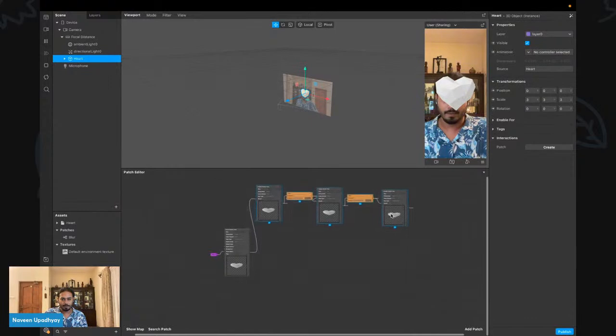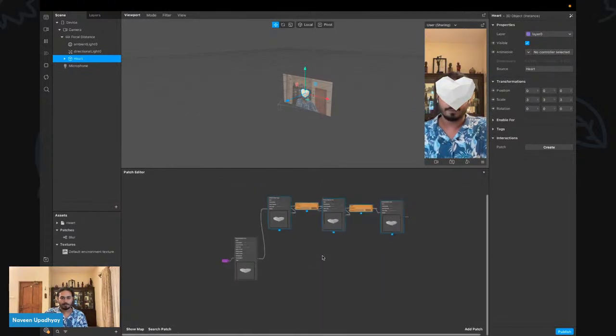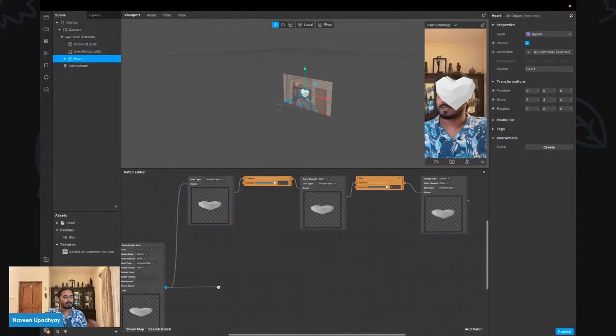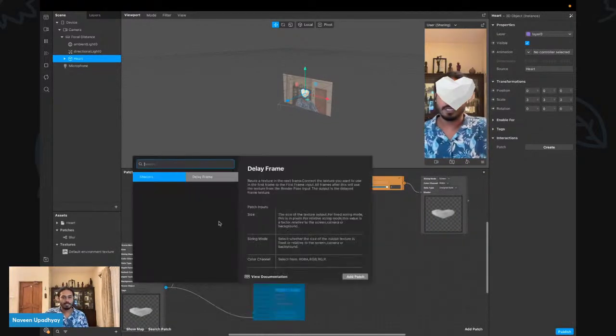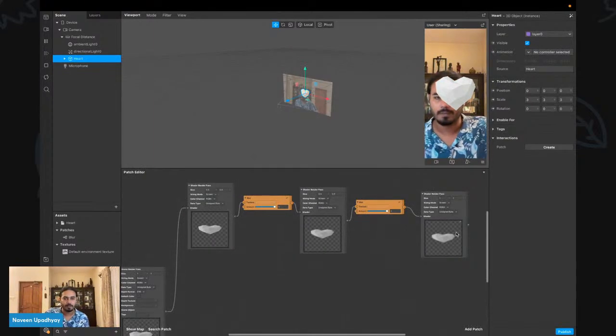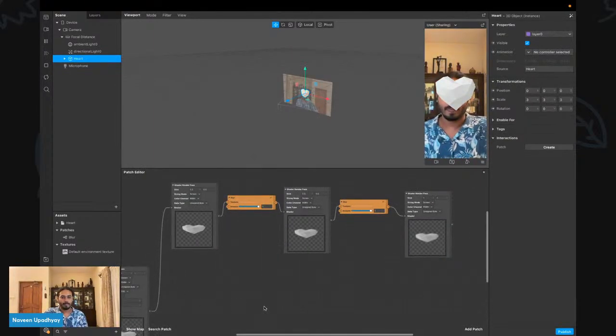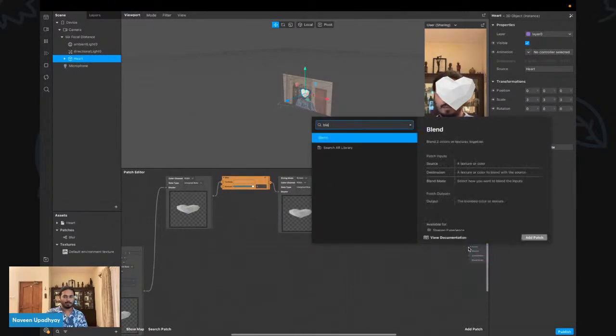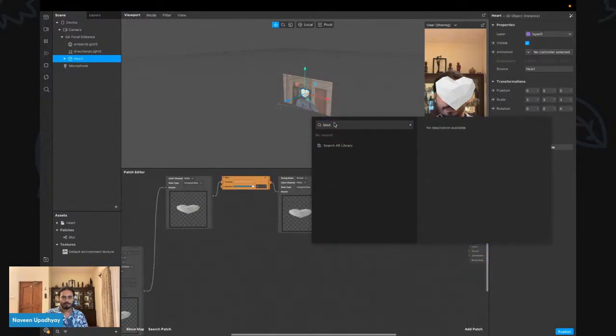This is just the blur. And now what I'm going to do is, remember, this is my original texture. But this is a texture that I'm processing to create that blur. Now what I'm going to do is blend them together. So I'm going to blend these both together.